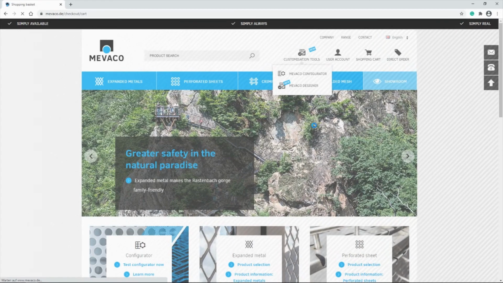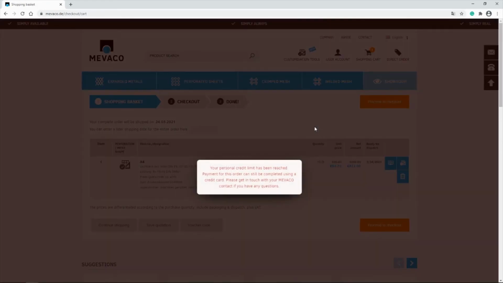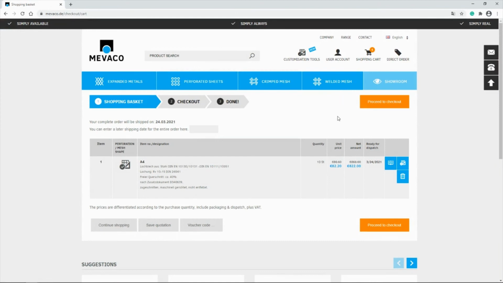That will bring me back to online shop and to the shopping cart. Here you can see your unit price and the shipping date. And we're done for today.